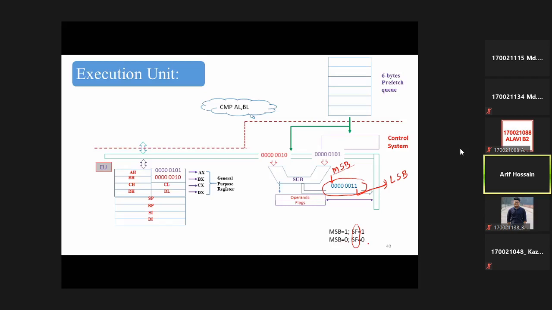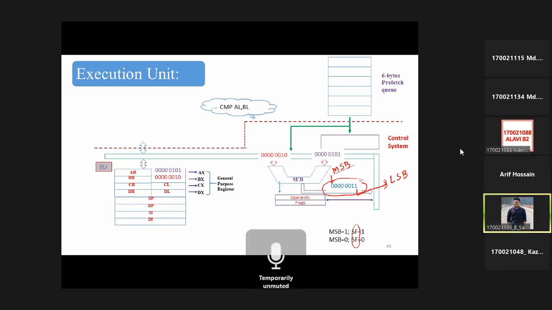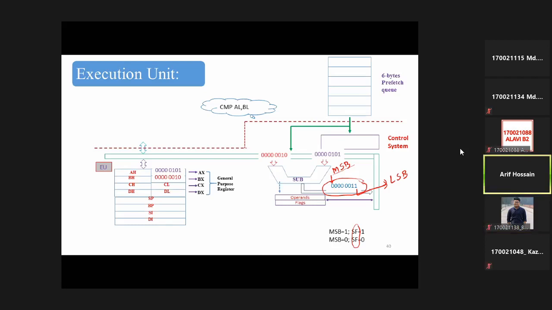Now, the question is, if the MSB is 1, the sign flag is 1, which means the number is negative. Why is that? We will discuss it. This will be the next thing we discuss in today's class. But for the time being, just know that if MSB is 1, sign flag is 1, and if MSB is 0, sign flag is 0. Easy, simple, clear?